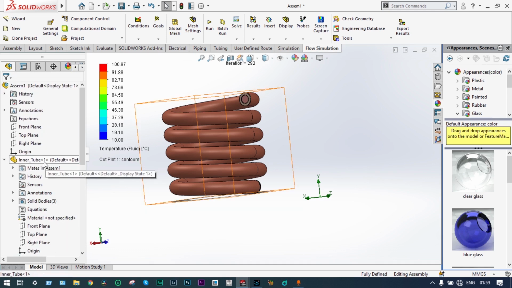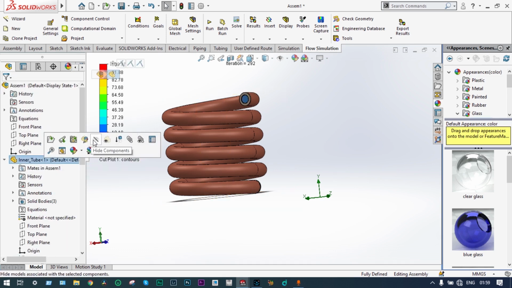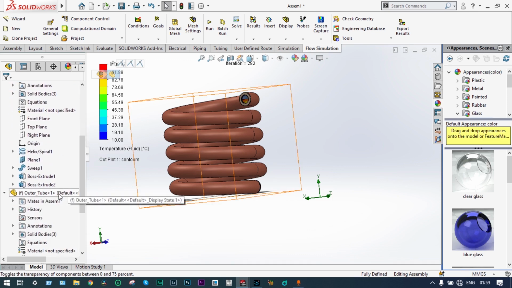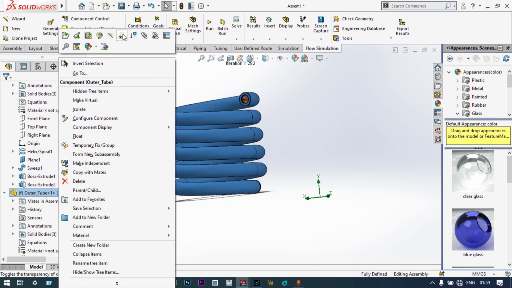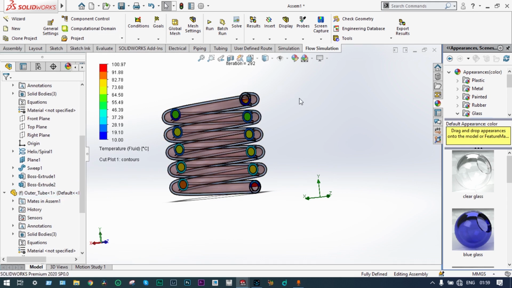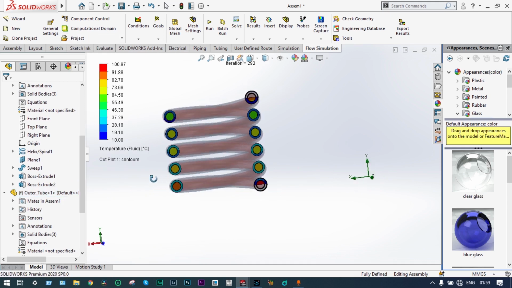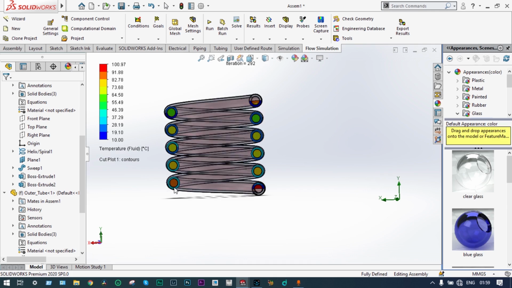Select the inner tube and let's make it transparent. It is done. And again, we have to select the outer part also. Select the outer tube and let's make it transparent. It's done. Now you can see the cut plots. This one we have already seen in the solver window, right? We can see these things in the form of an animation. That will be a better one.